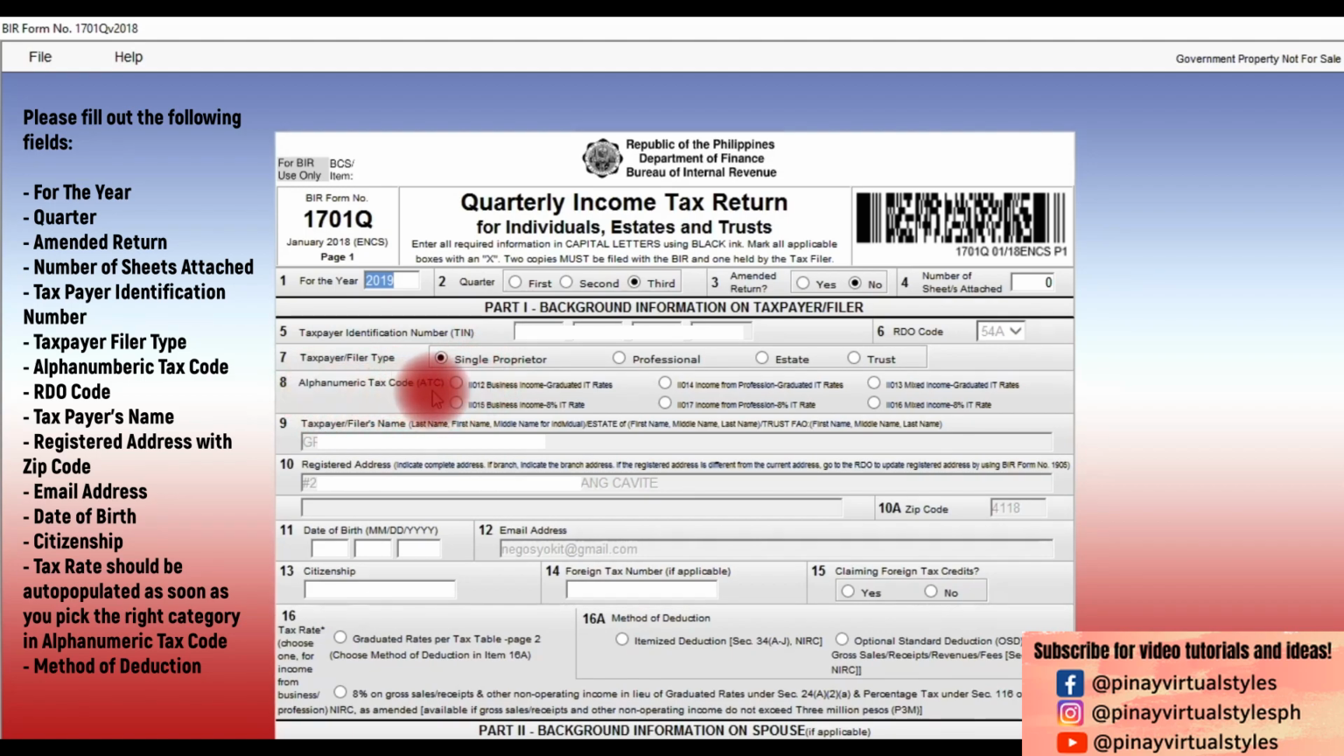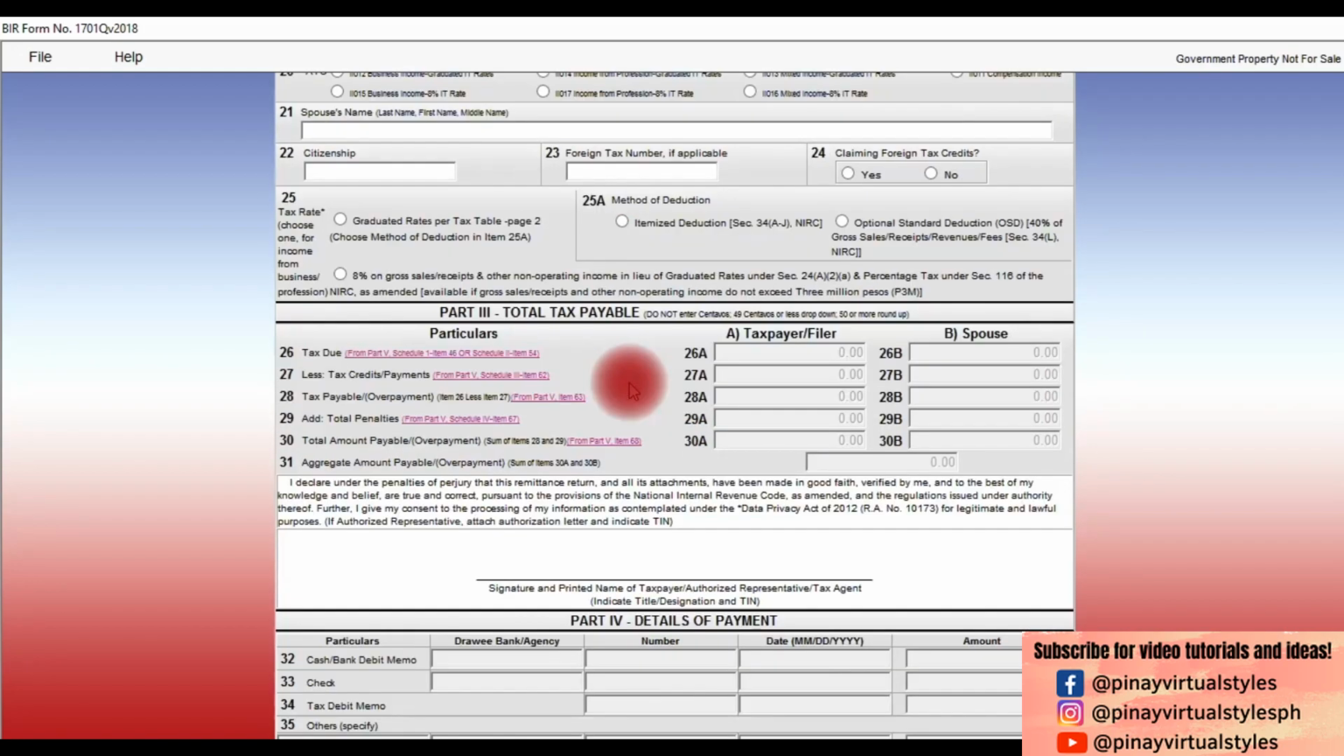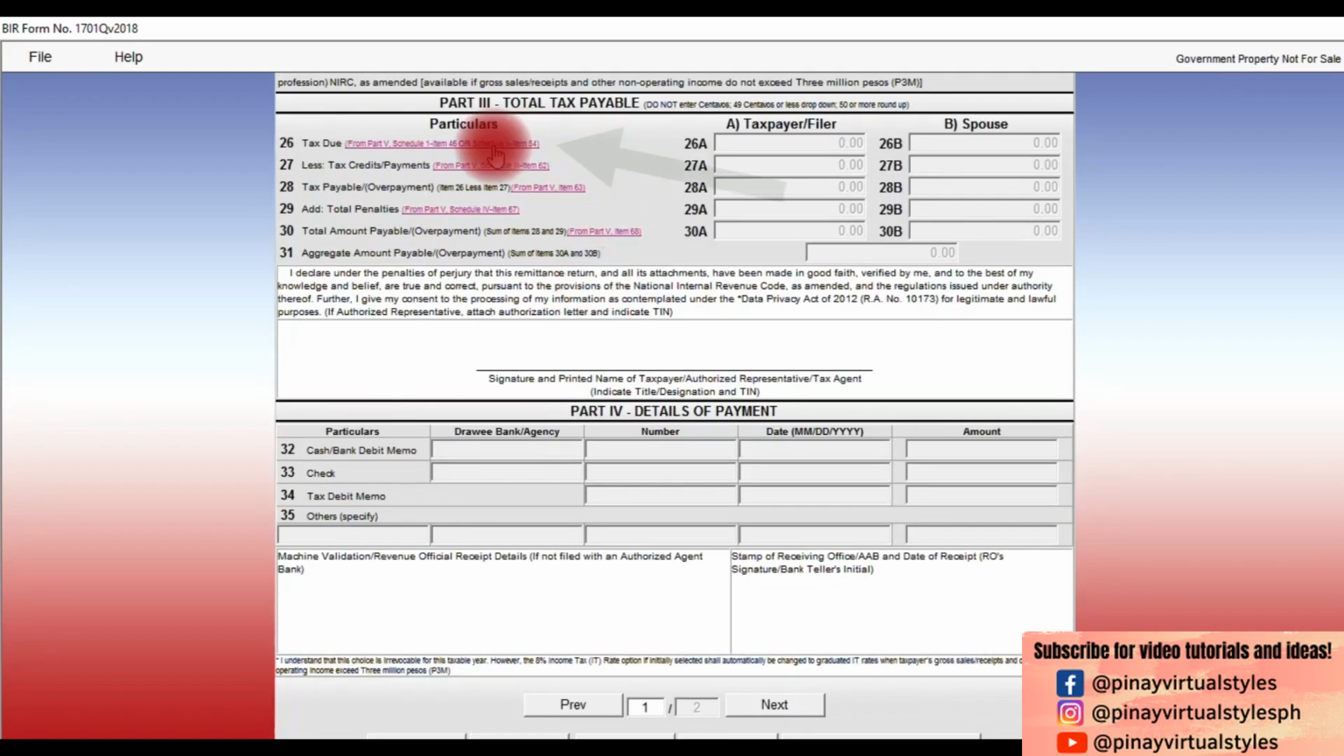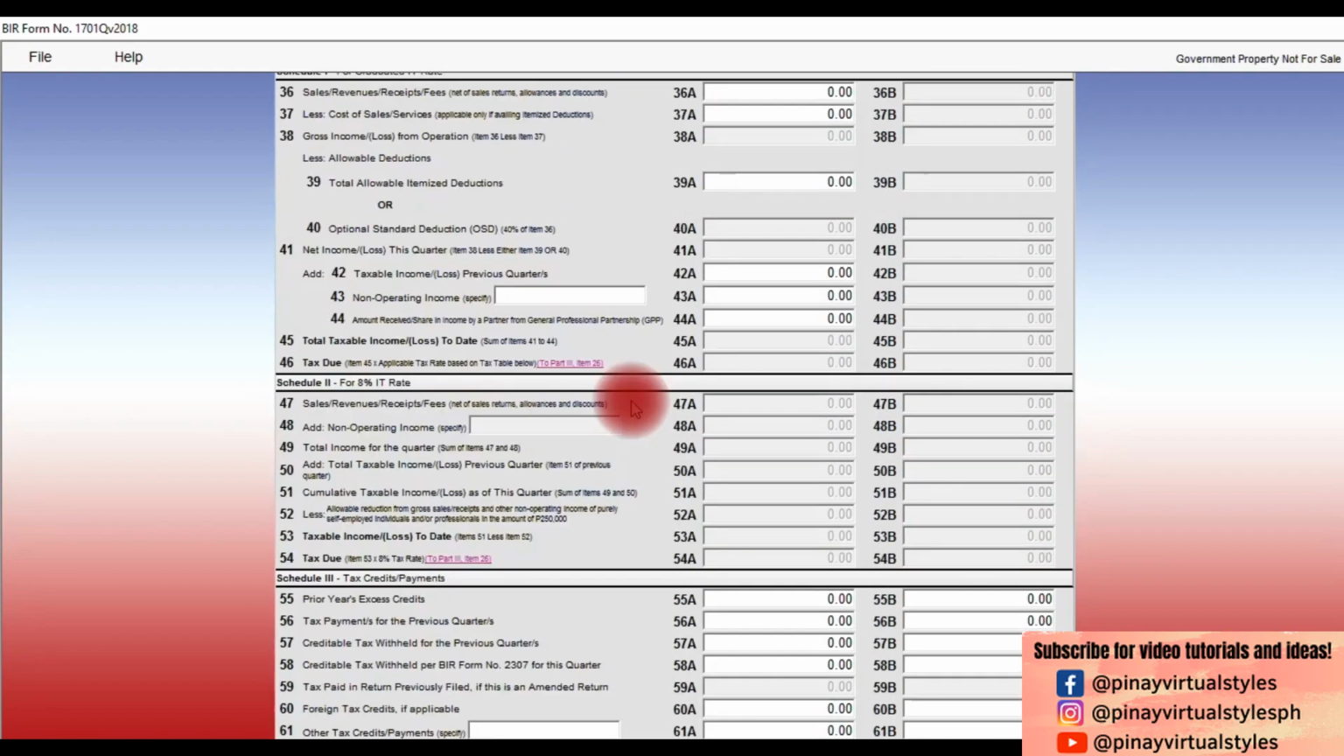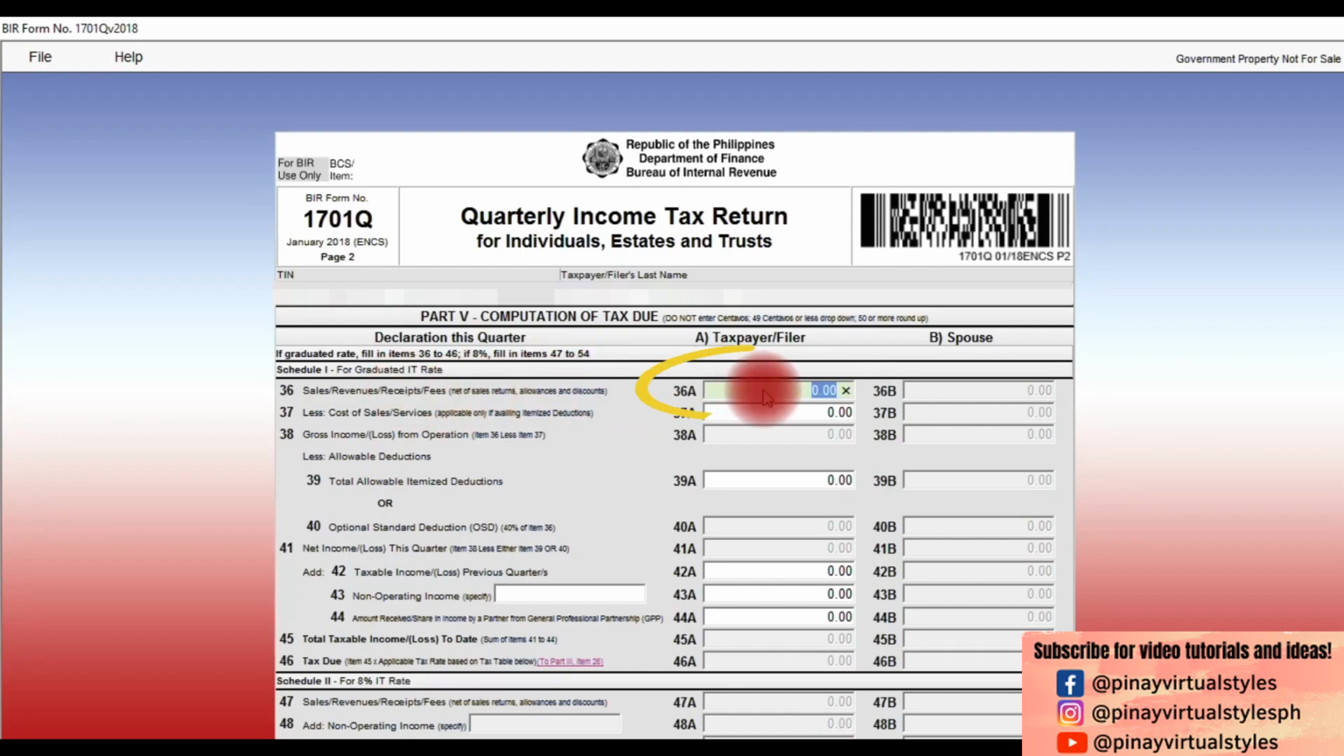Next is alphanumeric tax code. I'm picking business income graduated IT rates. Next, date of birth. Citizenship, 16A, method of deduction, itemized deduction, blank. Okay, so click natin yung tax due. Okay, and then here, kasi sa 36A, enter ko na yung total income.